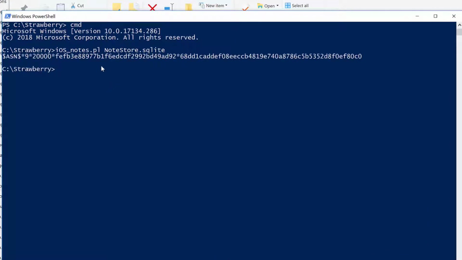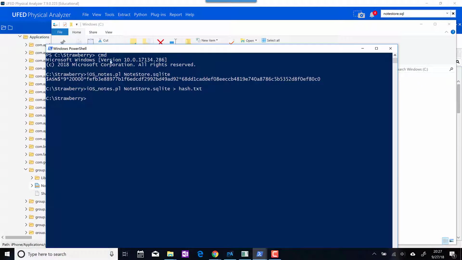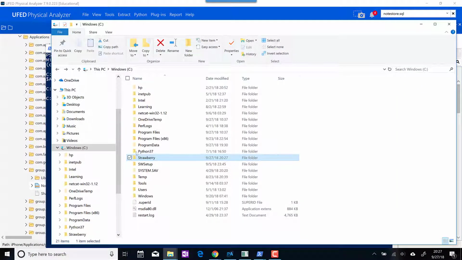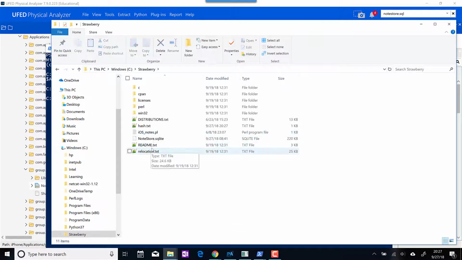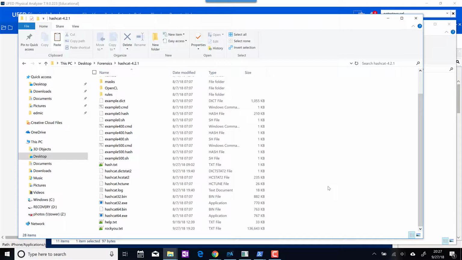We can see the output there gives our number of iterations, the salt, and the hash of the password that's needed for decryption. To take that information, I'm just going to redirect it out to a file called hash.txt. I'm going to take that file, cut it out of my folder, and then paste it into my Hashcat folder.